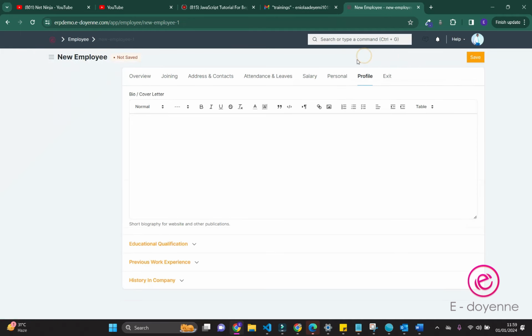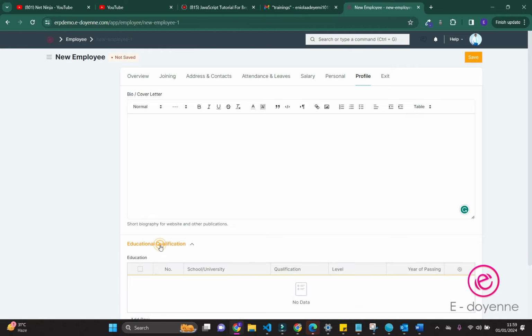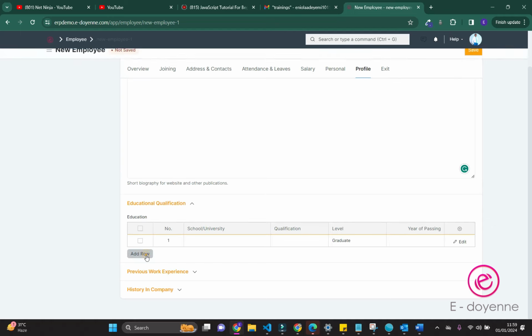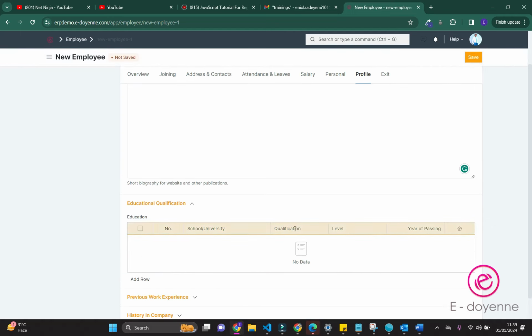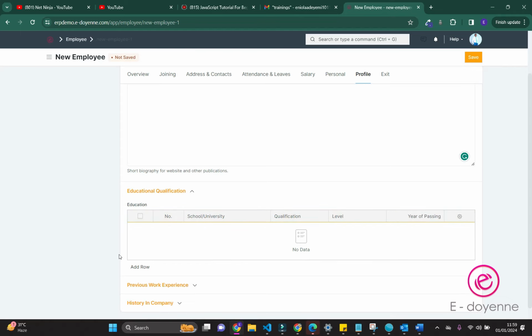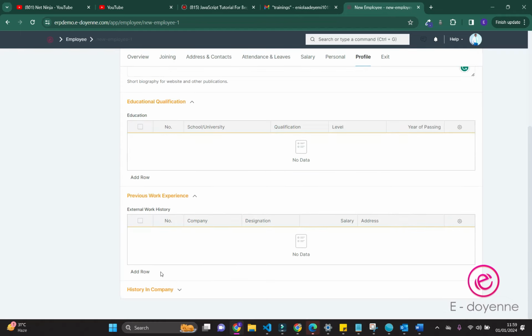Then this is the profile here, the biodata of the person. Well, the user can actually complete this later. Educational qualification, they can add more if they want to. Here you see the school, university, qualification level, year of passing. Then previous work experience, they can also add role and add more.